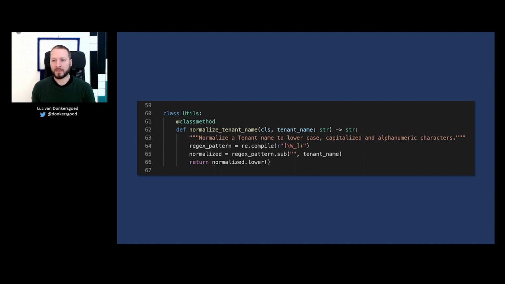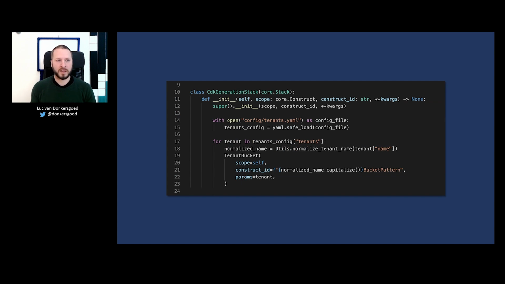And the S3 bucket name has some restrictions on what you can use. So we don't want any weird characters. We want to control the capitalization. And to do that, we use this normalized tenant name. So let's look at the stack generation code again. We take this name, and for example, here we see that the normalized name is then capitalized and used in the construct ID for every tenant.